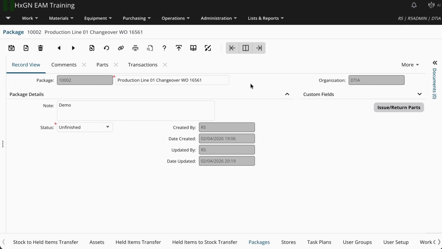A package is a group of held items that can be issued and returned together, making it ideal for scenarios like a line changeover. As parts are received, you can add them directly to a package. Then, when work begins, you can issue the entire list of parts to the work order in just a few clicks. In this example, I've just received the final group of parts for work order 16561.